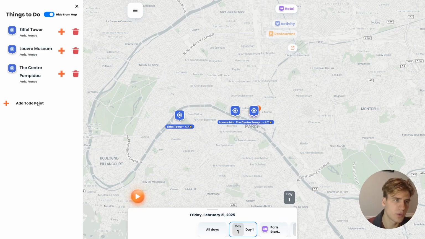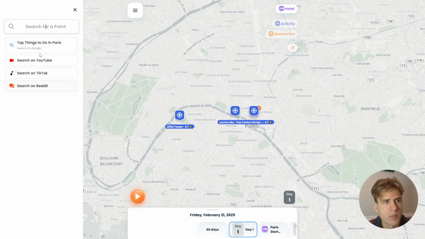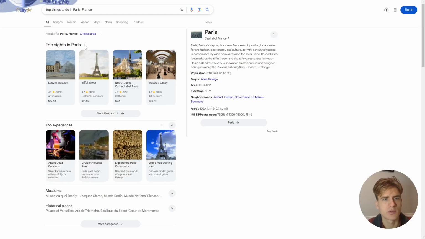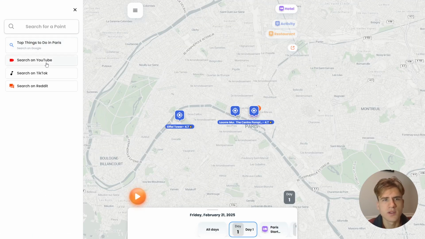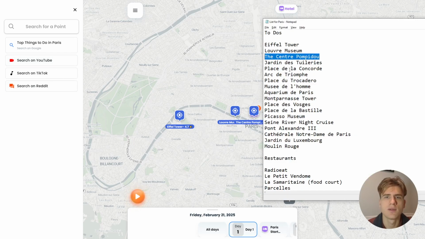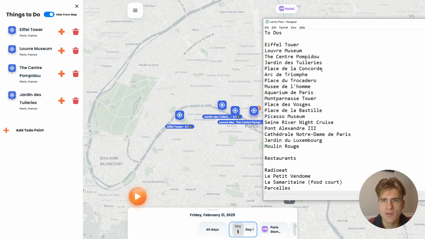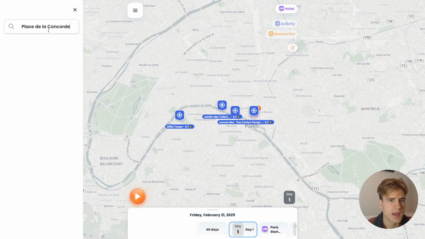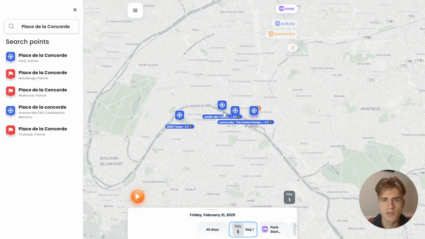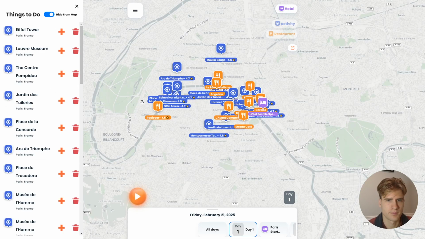If, by the way, you don't know what points to get, you have 4 buttons here. One is, for example, search on Google, and it's going to give you ideas of what to do in Paris. One is for YouTube, TikTok, Reddit. So if you don't have a list of points, go and explore to find your points. In this case, I have all my points, and let me just skip forward through this part. All right, so I finished adding all my points.